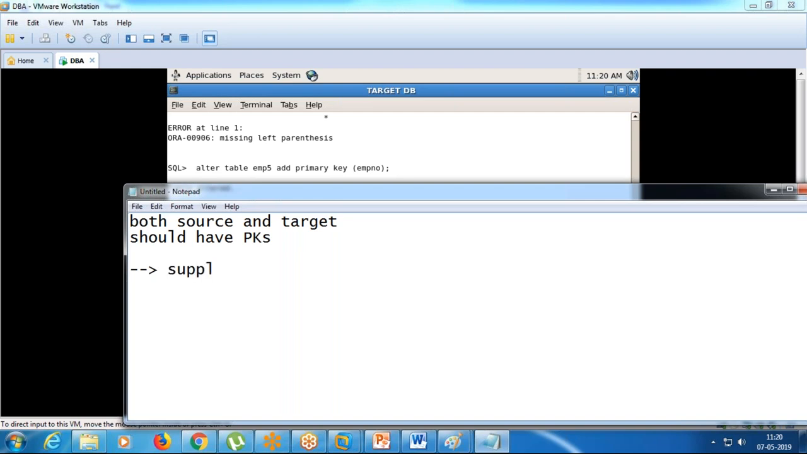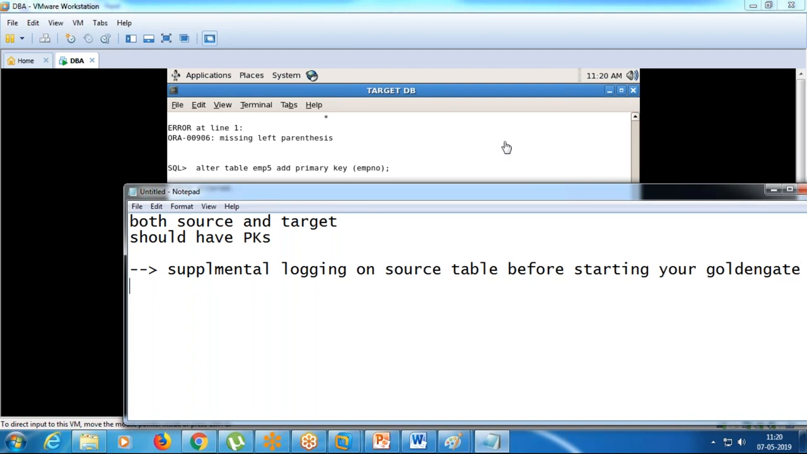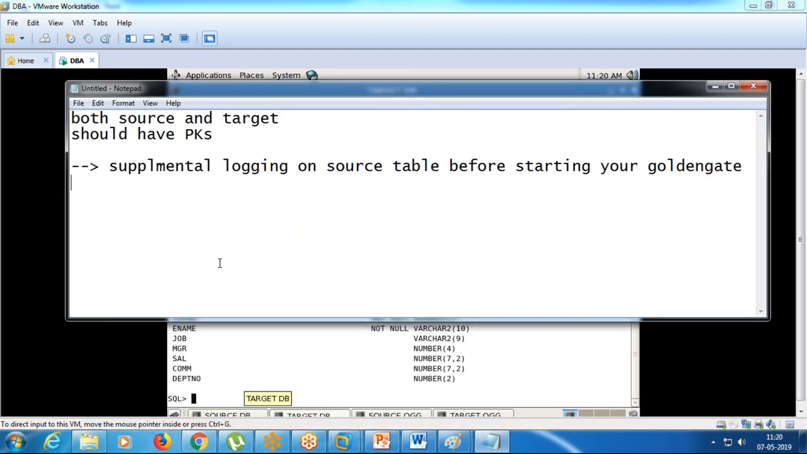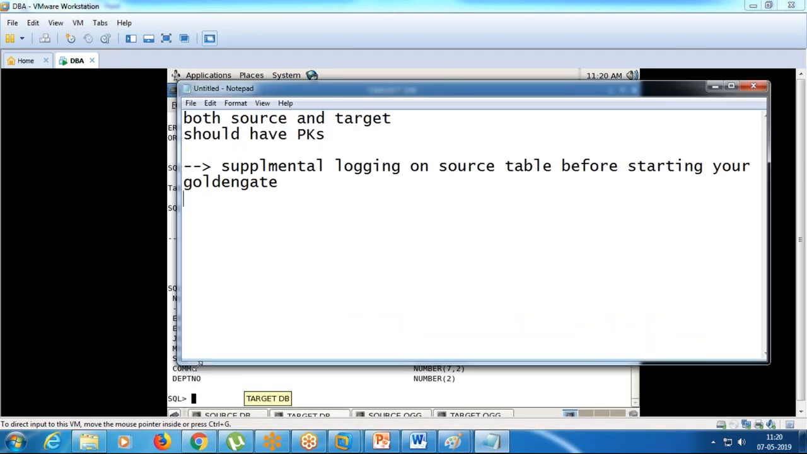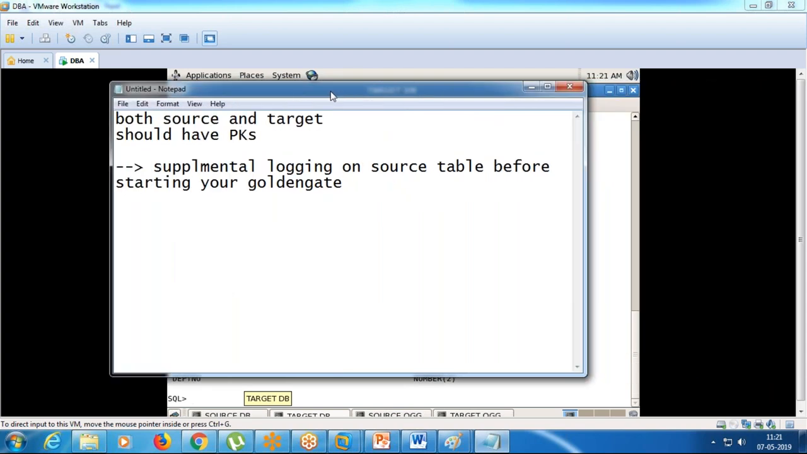Then supplemental logging. Logging on the source table before starting your GoldenGate. Is it okay, clear? These two, I hope you understood. In case of any doubt, I will show it again then.